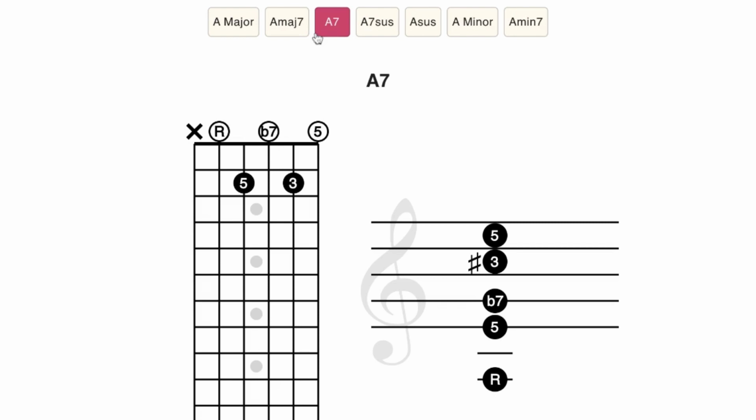So that is the crux of the whole thing. Major, major 7, and 7. 7 could also be called dominant 7th. Sometimes you might see that written in a theory book or something, an A dominant 7th chord. That's the same as A7.